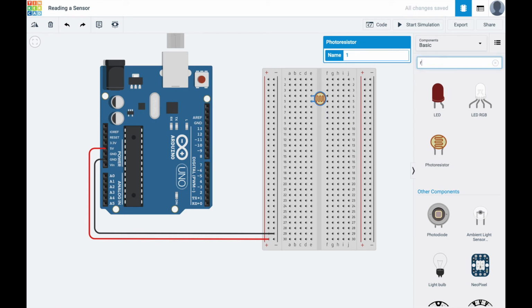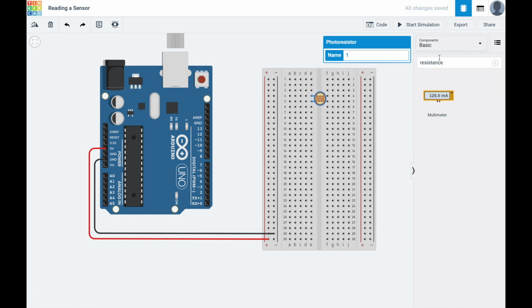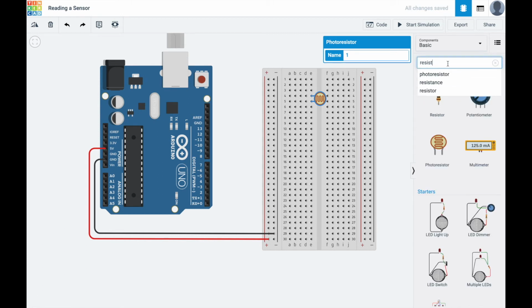I'm also going to need a resistor, so let me just search for a resistor and put that down there. Now this time I need to change the resistance to be 10 kilo ohms. Okay, kilo being 1,000, so 10,000 ohms. So it should be a brown stripe, a black stripe, an orange stripe, and then a gold stripe. Okay, so I'm going to combine this with my photoresistor, with my LDR, to create a voltage divider.